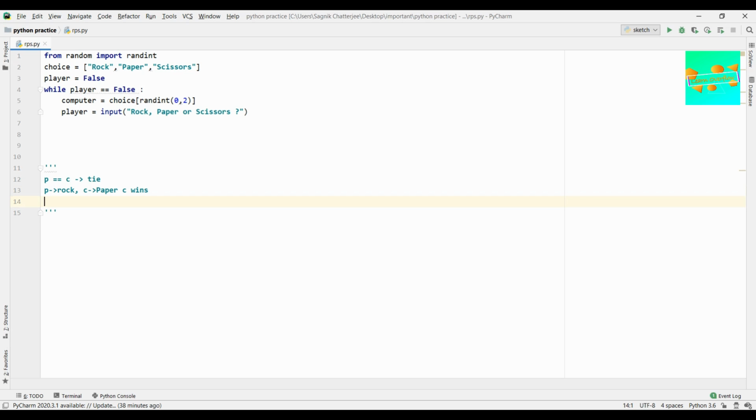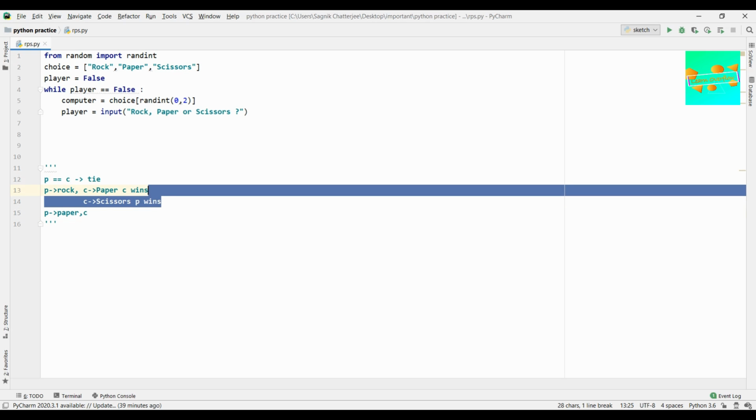That's the case. In case the computer chooses the other one, scissors, then the player wins. That's the condition. Now, if the player chooses the second one, say paper, then what would happen? Then the computer has two options again, either rock or scissors. So look, I'll just write in short here. So either the computer chooses paper and the computer wins, or the player wins, right? That's the obvious condition.